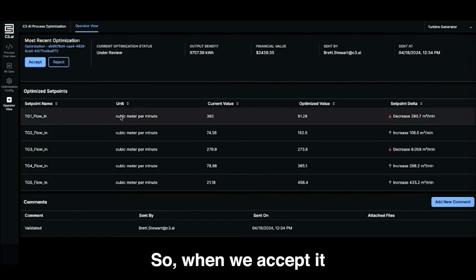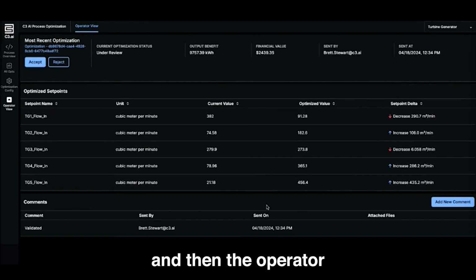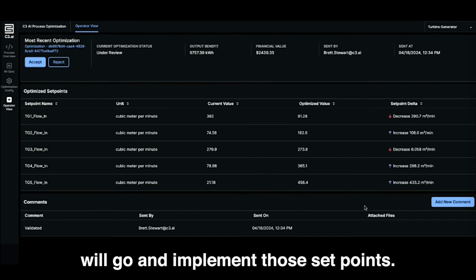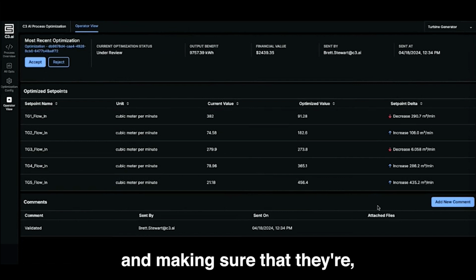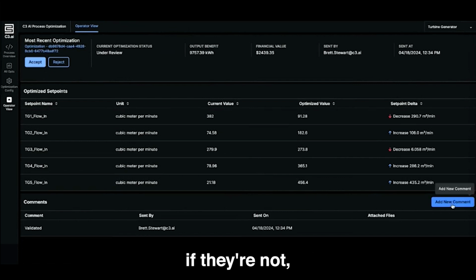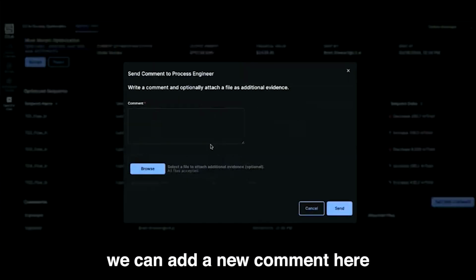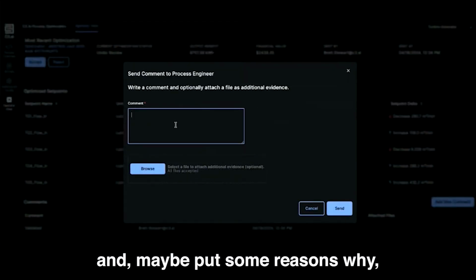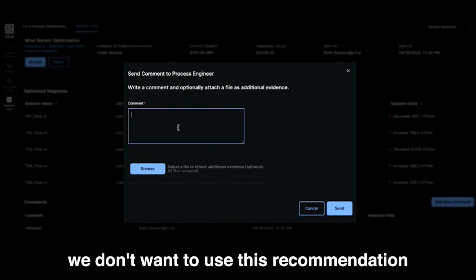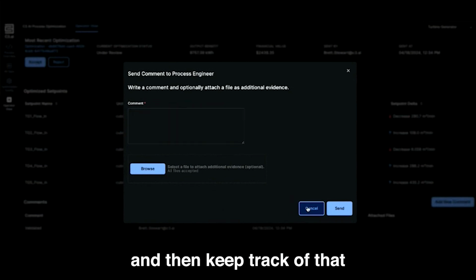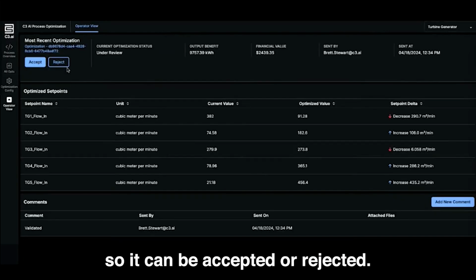So when we accept it, it's just accepted, and then the operator would go and implement those set points. Again, we're validating them and making sure that they're good. If they're not, we can add a new comment here and maybe put some reasons why we don't want to use this recommendation, and then keep track of that. So it can be accepted or rejected.